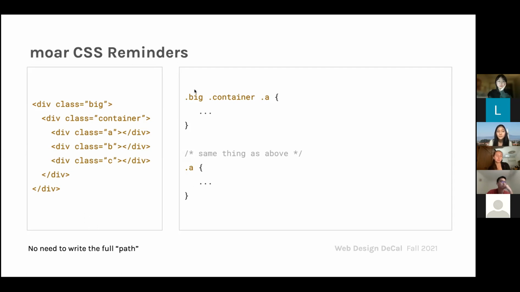The only time I could see this being really useful is if you had a big container and a little container, and you only wanted the A within the big container to be affected. Doing this will stop the little container's A from being affected. But for your purposes in this class, you probably don't need to do that very often.